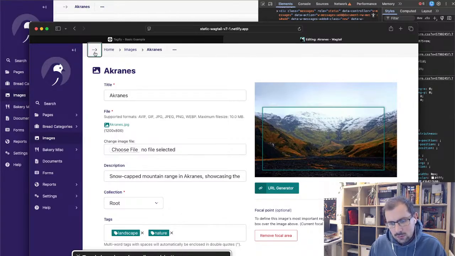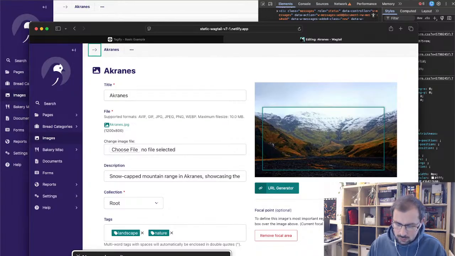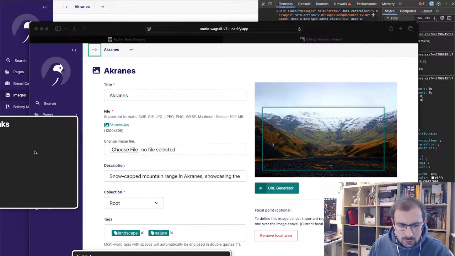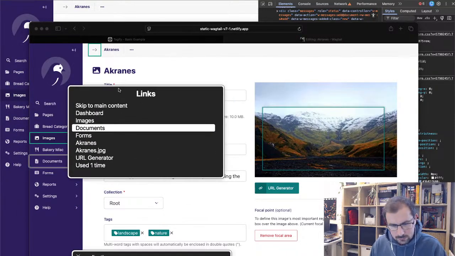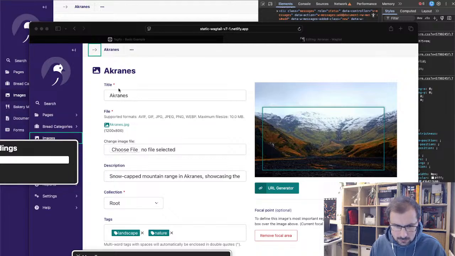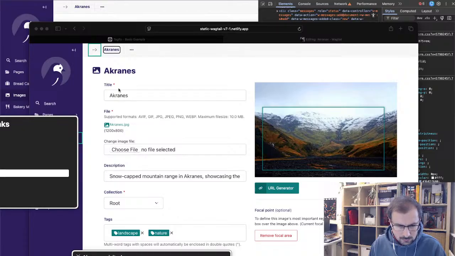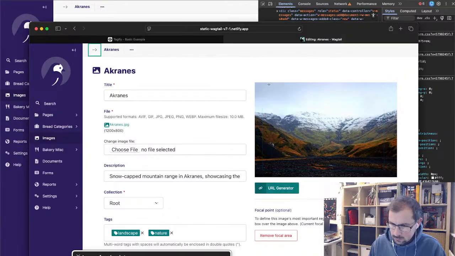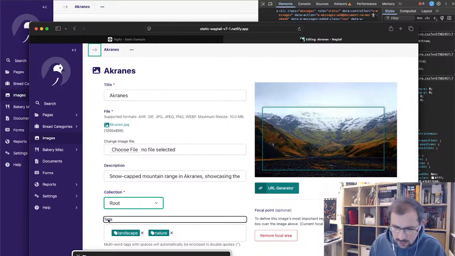Edit tag. Heading. Toggle breadcrumbs. Expand. No search result. Link. Current page. Link. Headings menu. Links menu. Focal point. Optional. URL generator. Link. Image. Landscape. Tags. Landscape. Nature. Tags. Edit text.